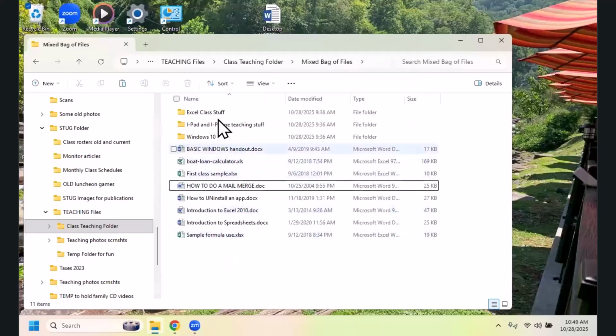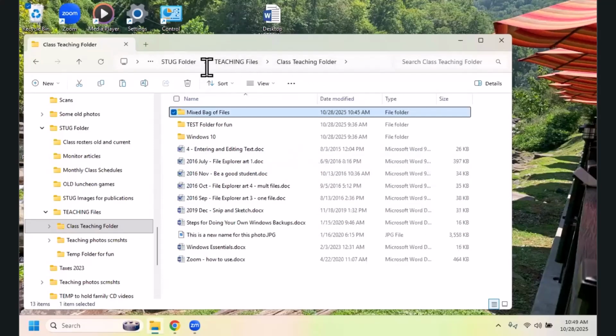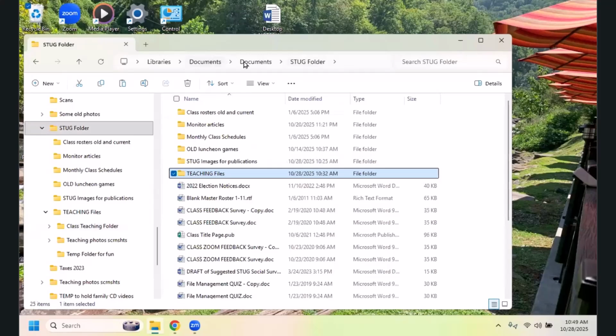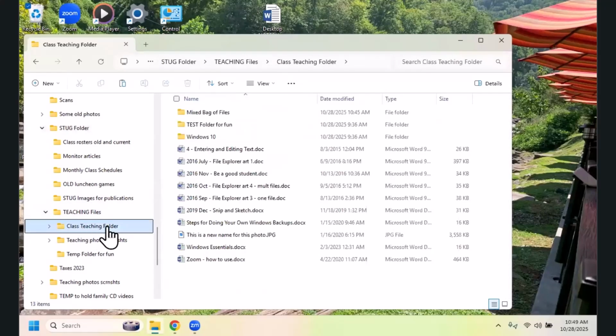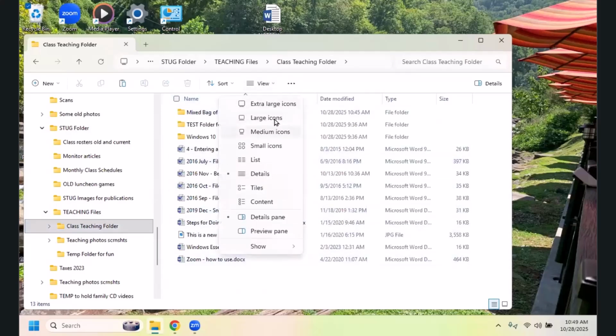Don't forget the path name up here is helpful because you can go to any folder in the path name, so you can go backwards or forwards in your path name. You can click on a folder over here to get the contents. The views I like are large icons or detailed list.